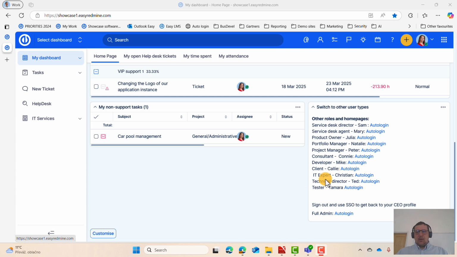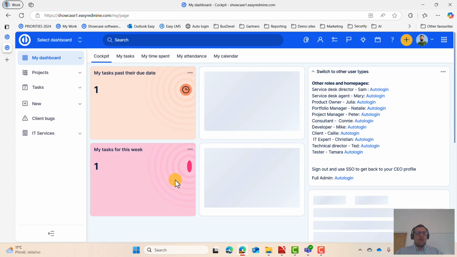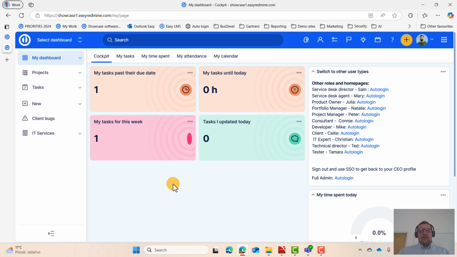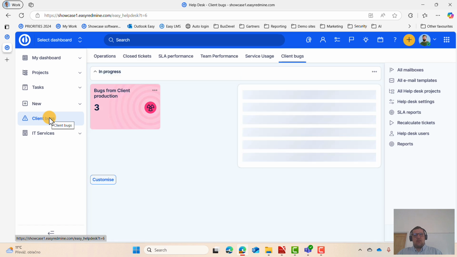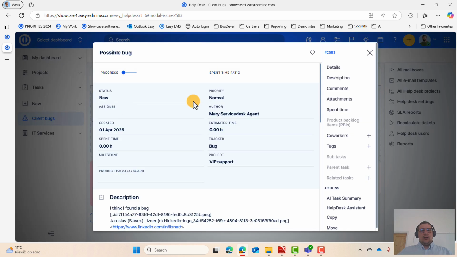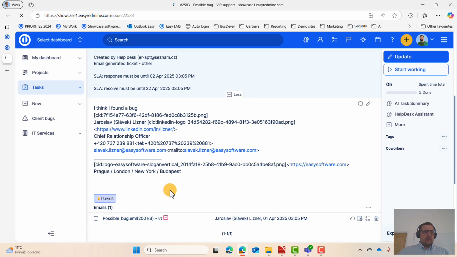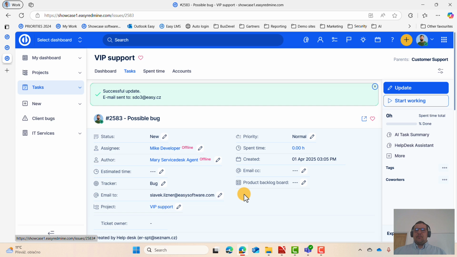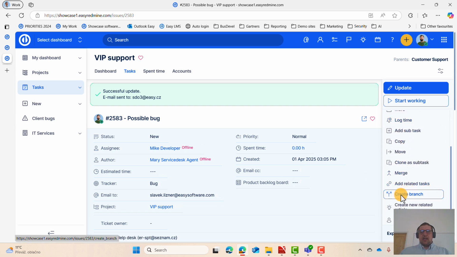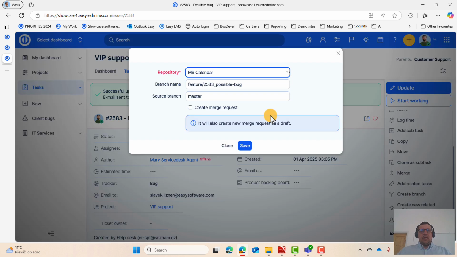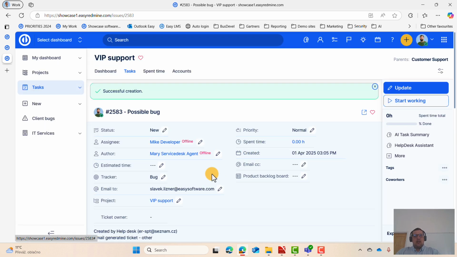To do that, I'm logging in as my developer. My developer might be notified that there is a new bug because he works on that, but he also has quick access to the same dashboard, seeing the new bug right here. And the first thing that Mike needs to do is assign it to himself. Depending on different procedures, somebody shall set up the branch. In our case, we will just do it right here. So I can set up a branch in SCM right from here, selecting the repository, creating the branch.